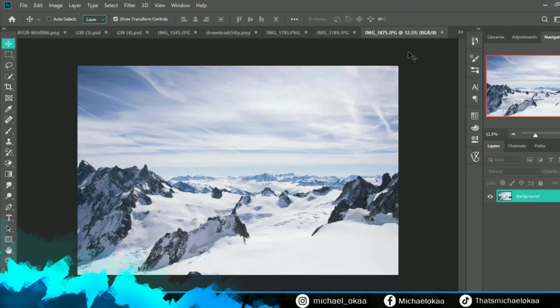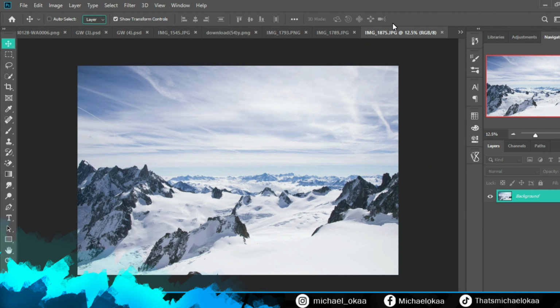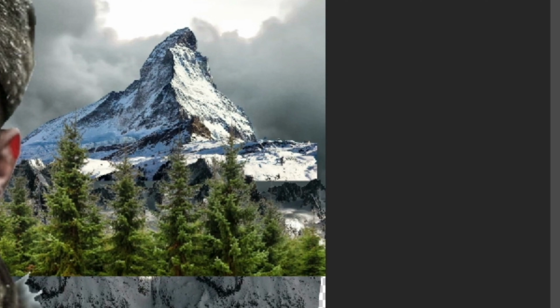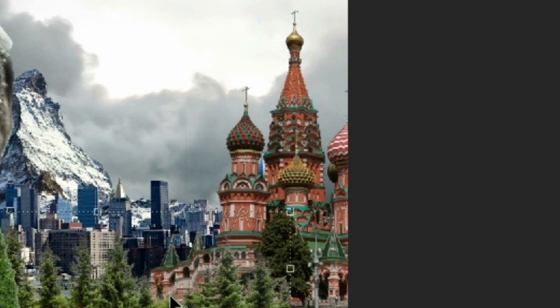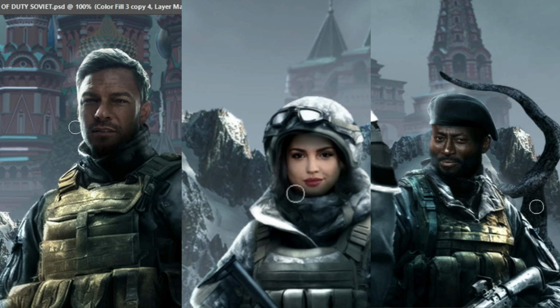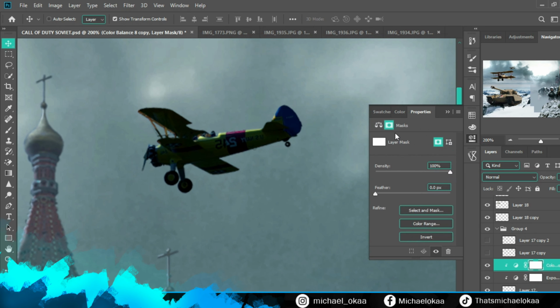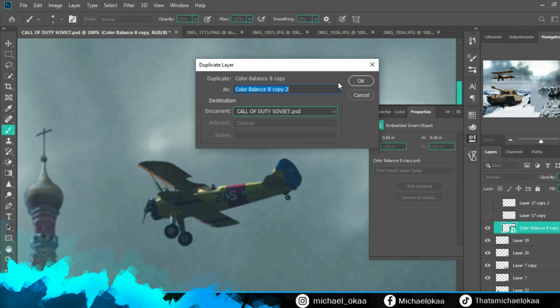Now let's start the main edit. Since it's Russia, I really wanted a snowy background, but I can't use this one, so I had to create mine with rocks, mountains, and a very nice cloudy sky. And I had to add the Russian monument and blend it all in there. I also added the characters and added shadows and highlights. I added a plane to match that era and also to cover the empty spaces in the edit, and also duplicated it.